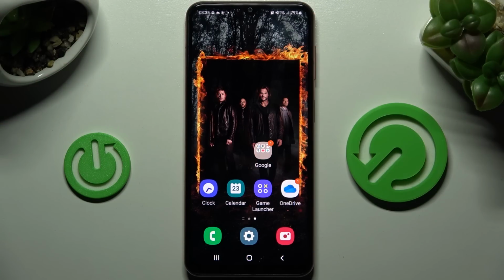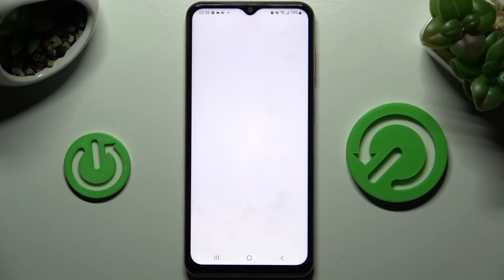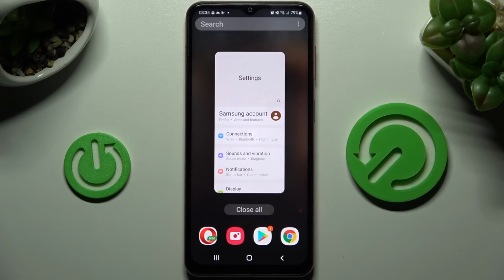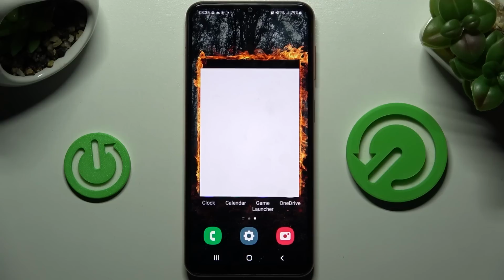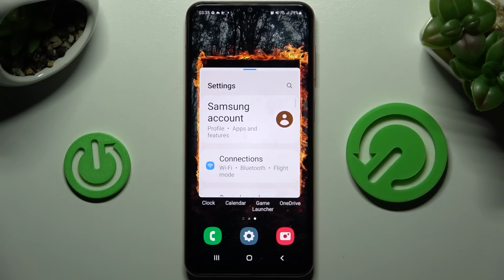In front of me is a Samsung Galaxy M13, and today I would like to show you how you can operate pop-up view on this device. First of all, select an app like Settings and click on this button with 3 lines. Now you need to tap on the icon of your app and select Open in pop-up view. As you can see, now I can use it in this little window over here.